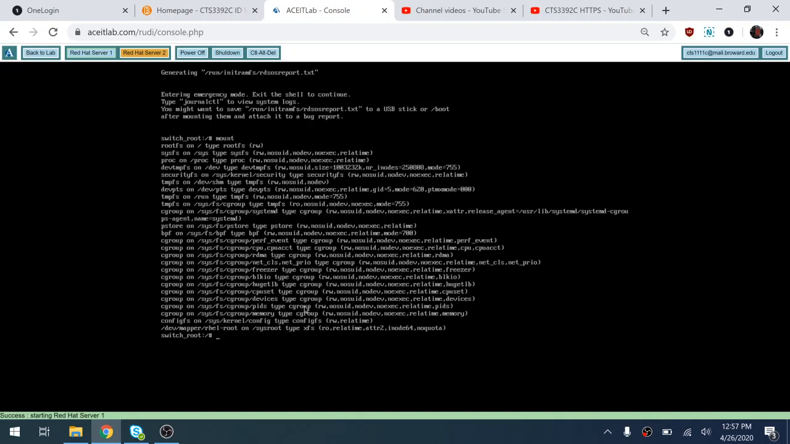So what we're going to do is mount sysroot, and I want to supply some options to the mount command. One of the options is read-write, and one of the options is remount. So basically, I want to mount this file system as read-write, so I can actually make changes to it.